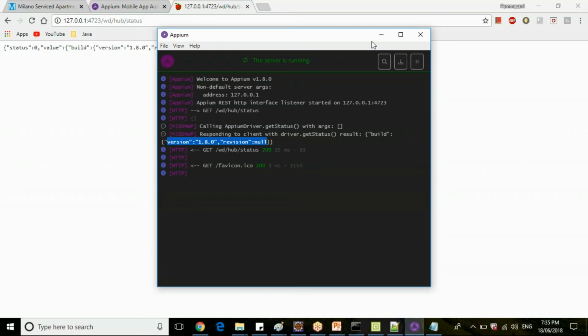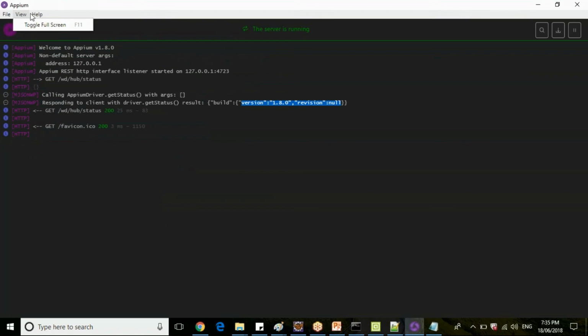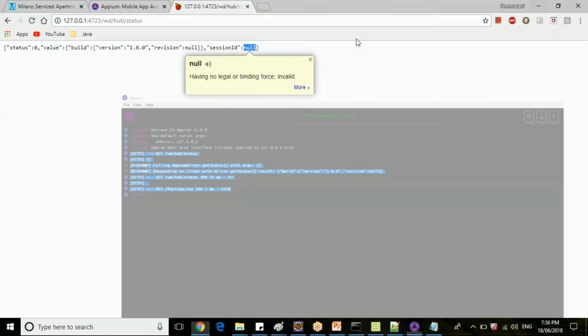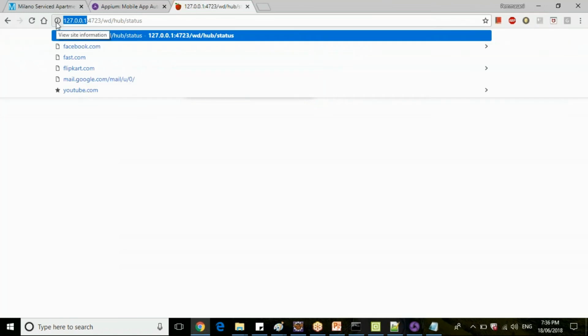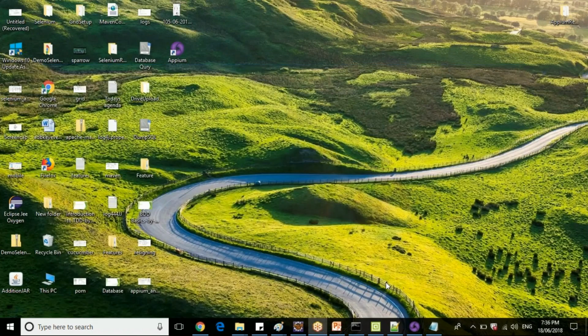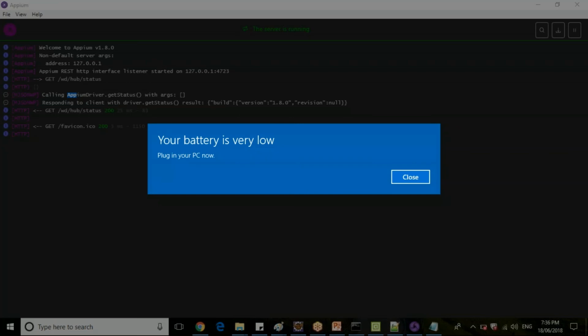Clear, guys? I cannot increase this font size here. So this is the APM server. We have started the APM server. To check the status of the server, we are using this. This is the localhost 127.0.0.1, and the port number is nothing but 4723. WebDriver hub, and we are checking the status, which is equivalent to the Java code APM driver dot get status.